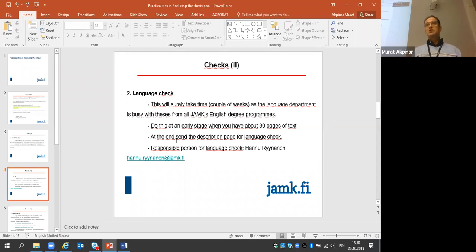It's good to send your thesis to language check at an early stage, because once you know what kinds of mistakes you are doing, then you correct your style in the rest of the thesis, so you don't need to make corrections for the whole thesis. That is the good point.